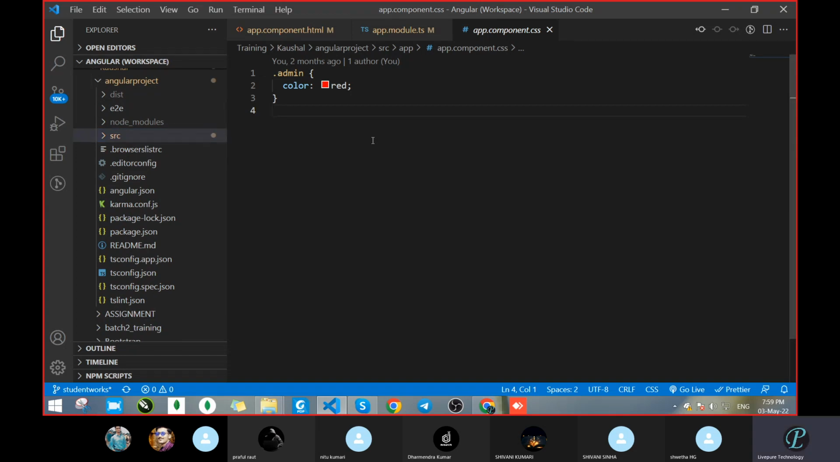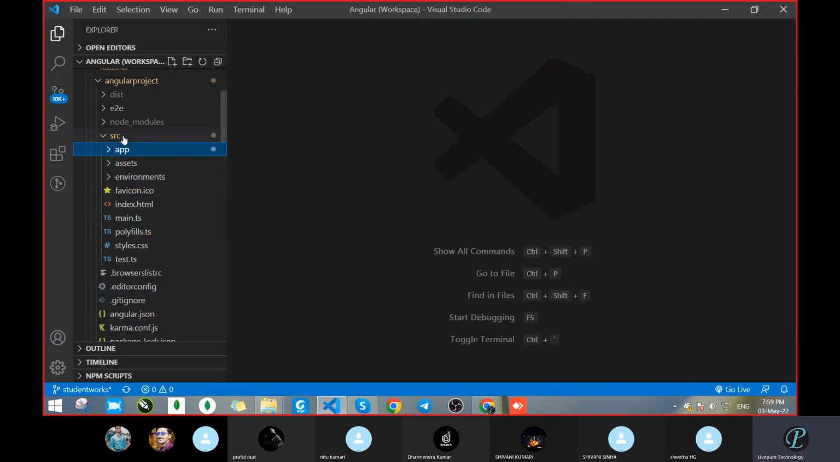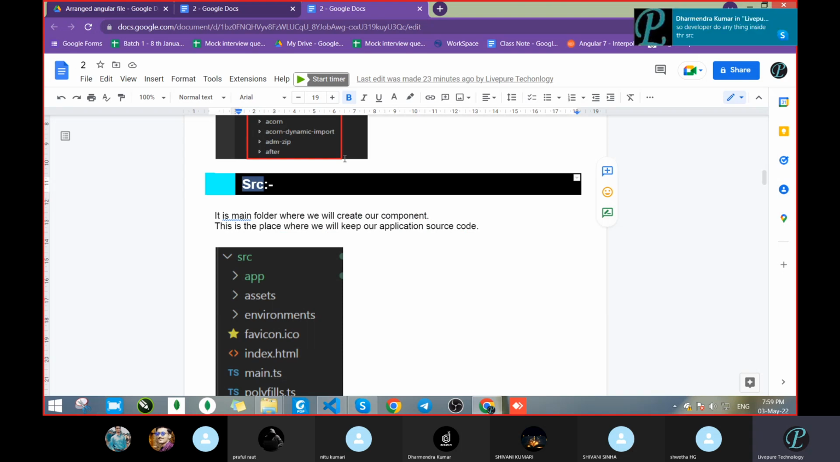What we have to do? We will write inside the SRC. All the pages we will create inside that. Means a JavaScript page, HTML, CSS, all the files and folders we will create inside the SRC itself. Is this clear? SRC or not?